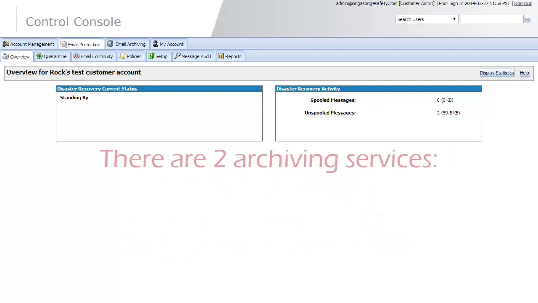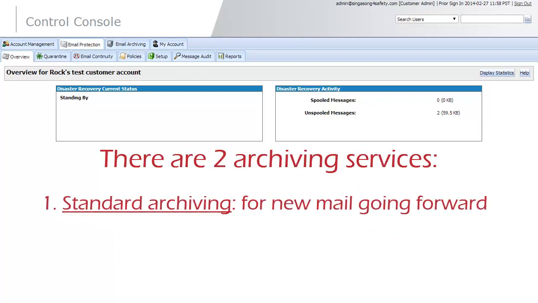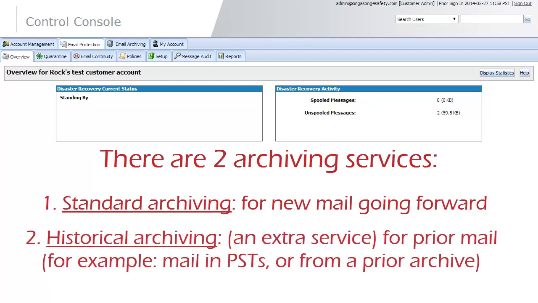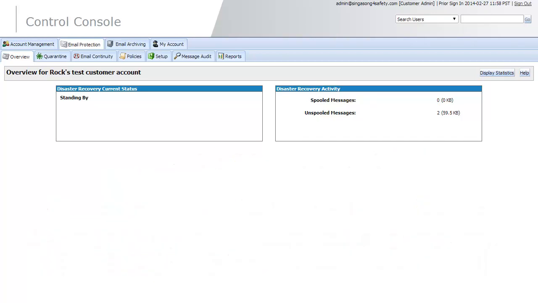There are two archiving services. Number one, standard archiving. This is for new mail going forward and is what most people will use. And number two is historical archiving. This is an extra service for prior historical mail that needs to be archived. Examples of this are mail from PSTs or a prior archiving service. Today we'll review standard archiving.